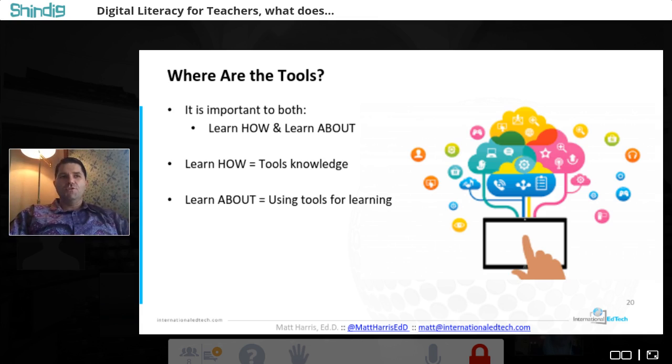How do I use Google Sheets? What do I do with the cells? How do I interact with it? How do I access it, make materials? That's a hard skill that needs to be had by teachers themselves.